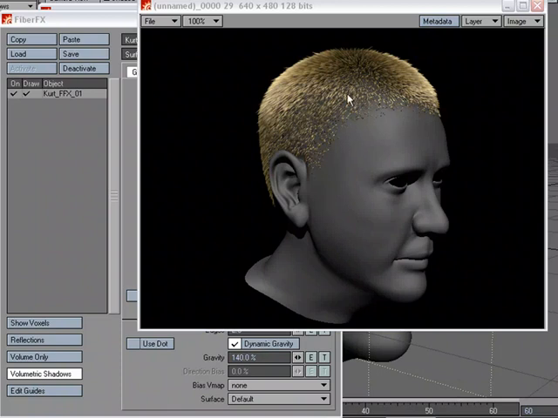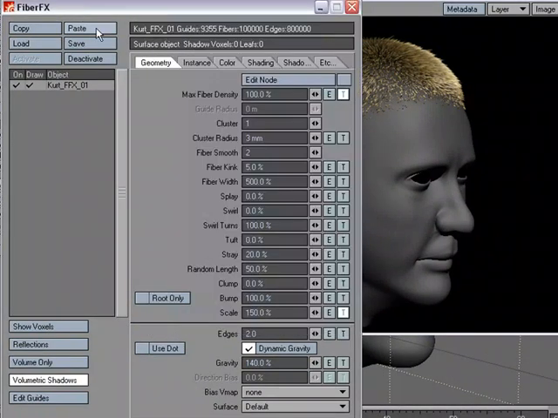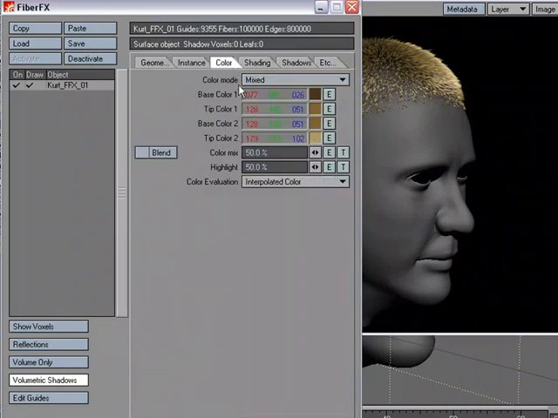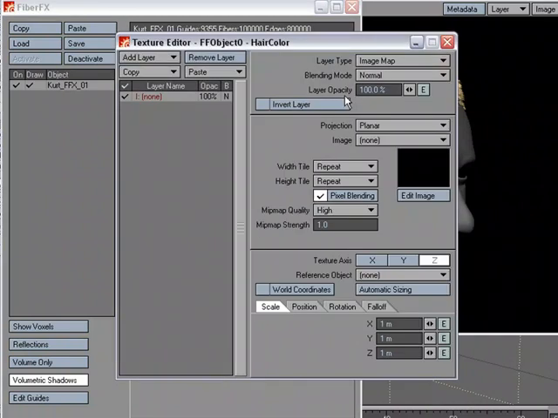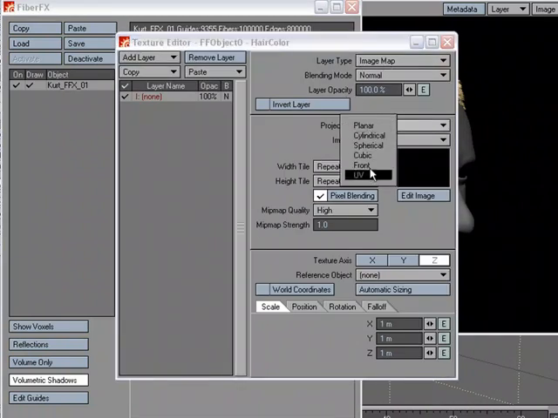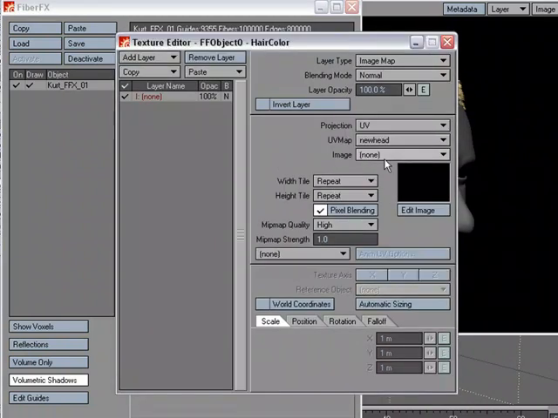on the image map. Okay, and let's take a look at dressing this up some more. Let's come back over to the fiber effects window, and for the color mode, we're going to change that to textured, and that gives us access to the texture editor. Image map, projection, we'll use the same UV map, and for the image, let's use the leopard print that we saw earlier. Okay, go ahead and close that down.